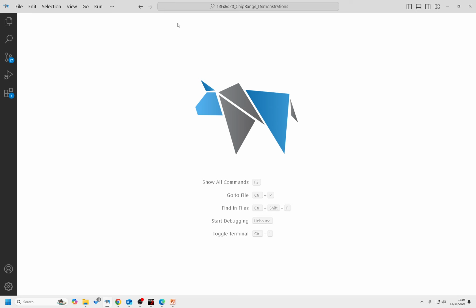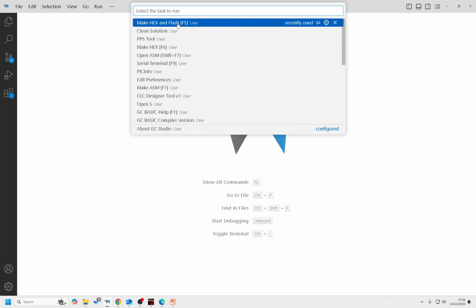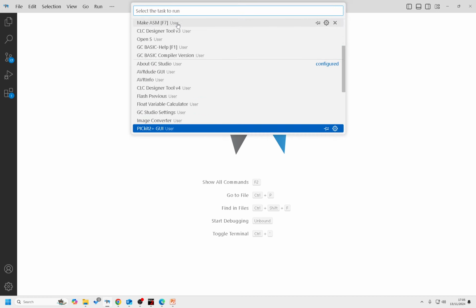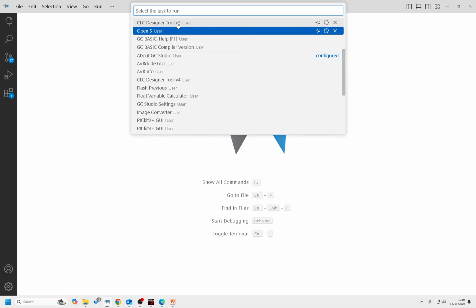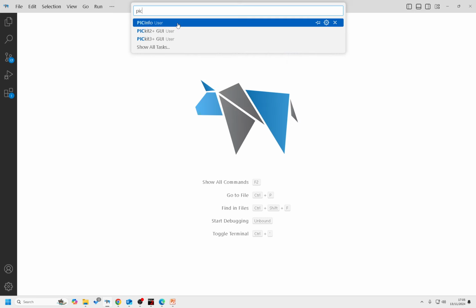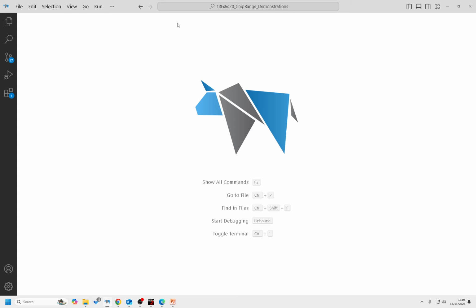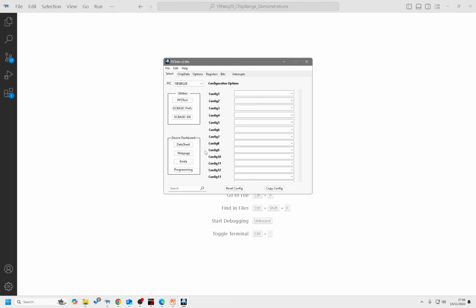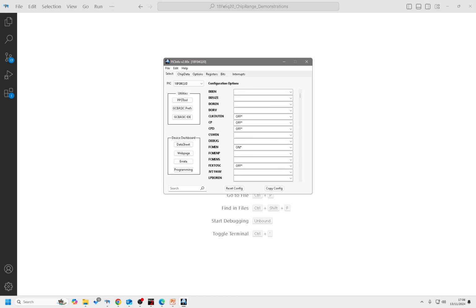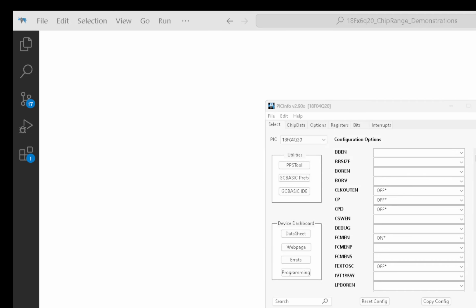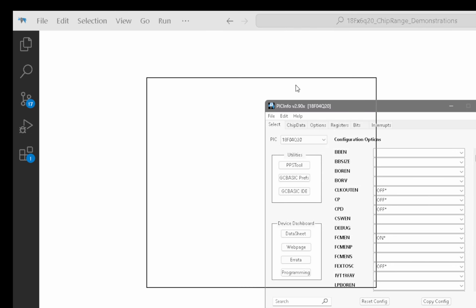Okay, let's look at some of the options we've got. Function key F4. We have a whole list in here, and it's growing. I'm going to type PICINFO and start it up. PICINFO is a tool that has the information that GCBASIC uses, so you might as well use the same information. Bring it into focus for you.